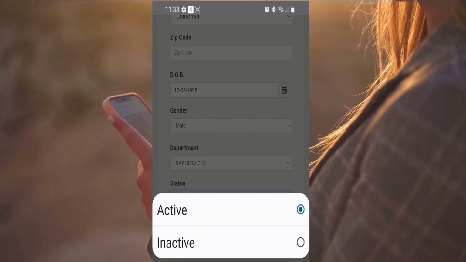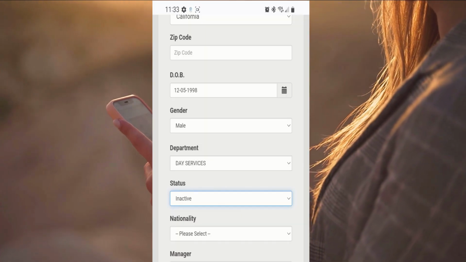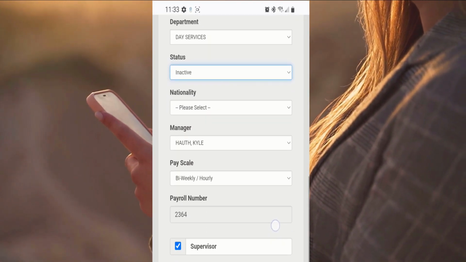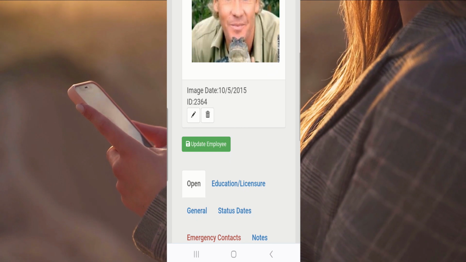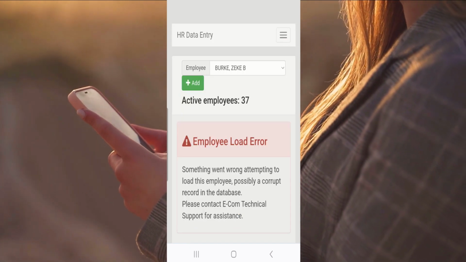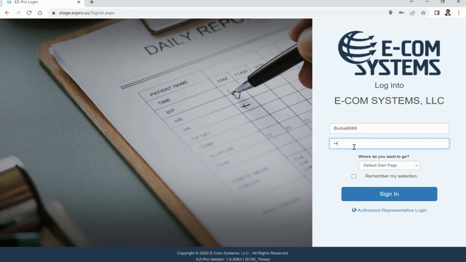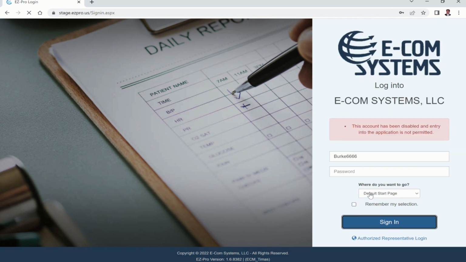Then scroll down to update the employee information. As soon as you click on Update Employee, the employee is no longer accessible in the system. It is that quick and efficient. Now, if the terminated employee attempts to log into the system after this action has been taken, they will quickly see the message, "This account has been disabled and entry into the application is not permitted."